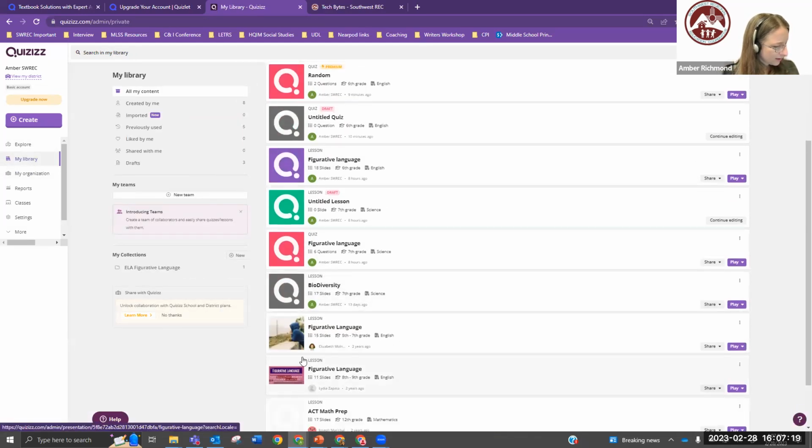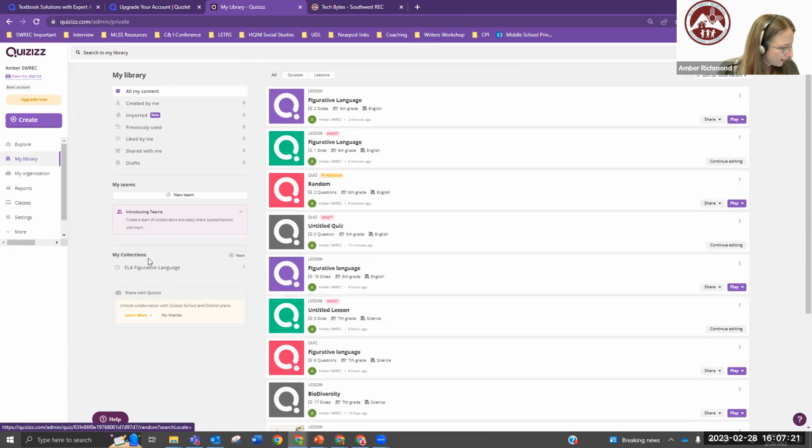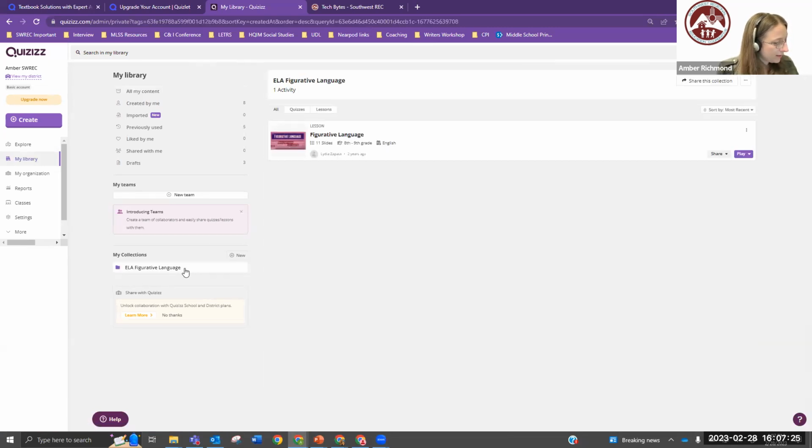So these are all the ones that I've done. And again, I can even do folders if I want to keep them more organized, and I can put things into folders as well. Now, the cool thing about quizzes is I'm not on an island by myself. So let's say you work in a department and one of the people in your department is extra great with technology and you want to access their quiz or lesson, you can come down here to my organization.